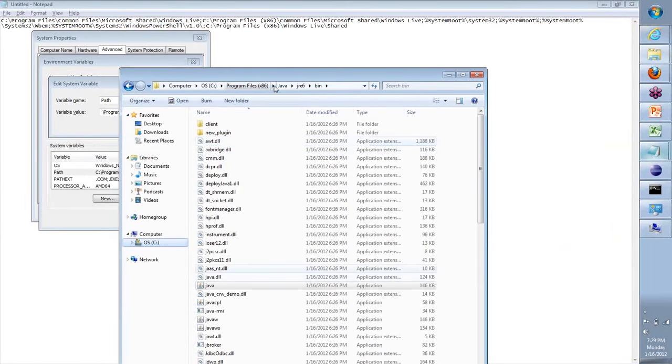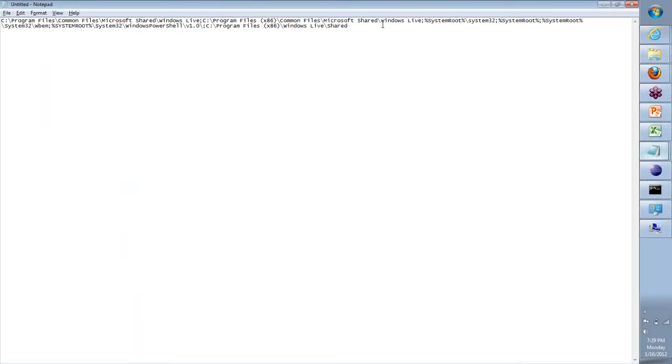Where is this? This is where it is, right? So if I right click and say edit address, I get the entire address. Okay, I'll copy this, use a semicolon at the end and paste this whole thing. What I'm telling by doing this is that anytime I can run Java from anywhere. The java.exe application can be run from anywhere.